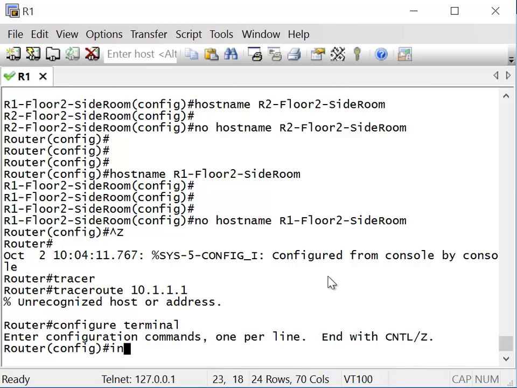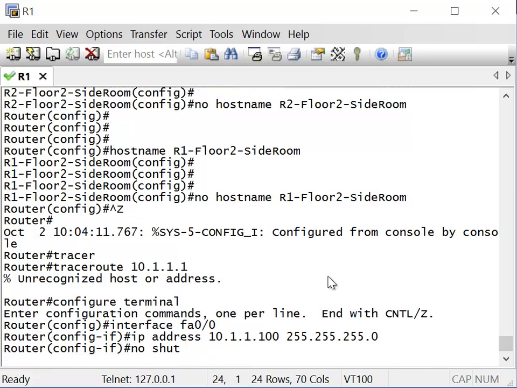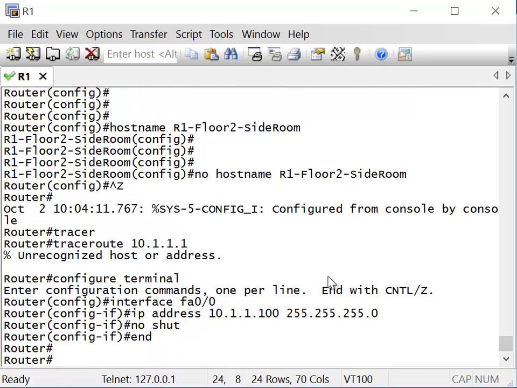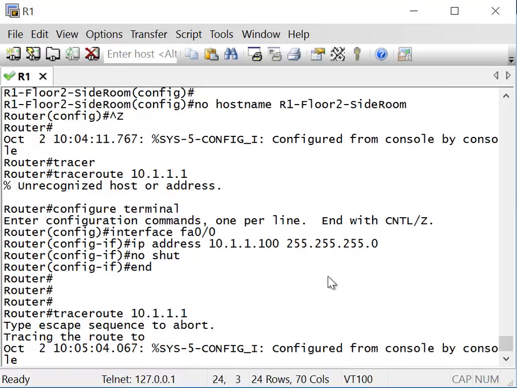Then I have to go to the interface. So interface FA0/0. Give it an IP address, say 10.1.1.100 and subnet mask. And bring this interface up. So no shutdown. Let's see if the traceroute now works. So if I go traceroute, yeah. So now it's doing the traceroute.